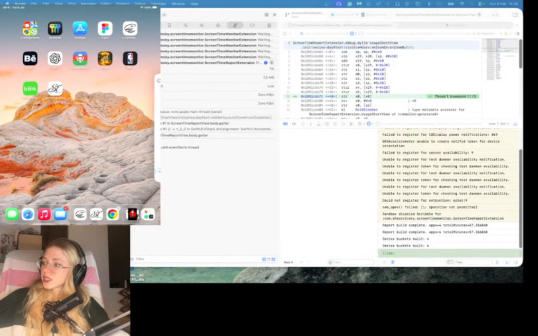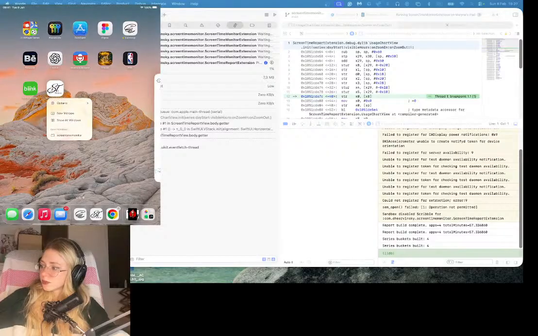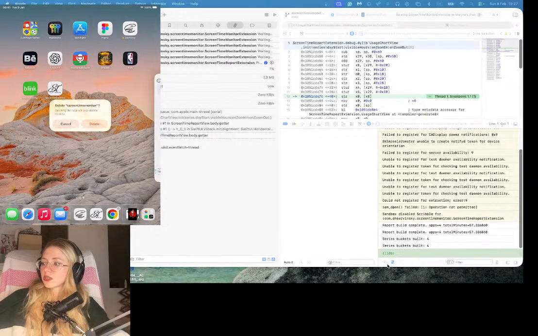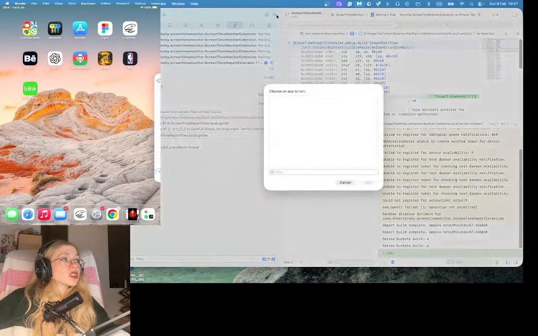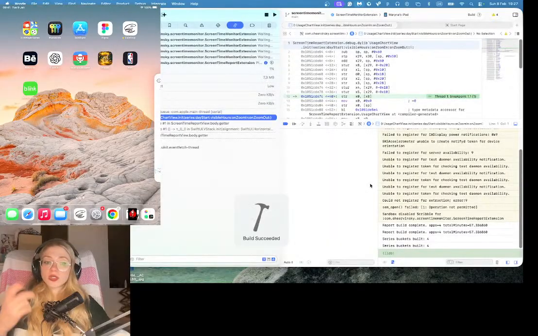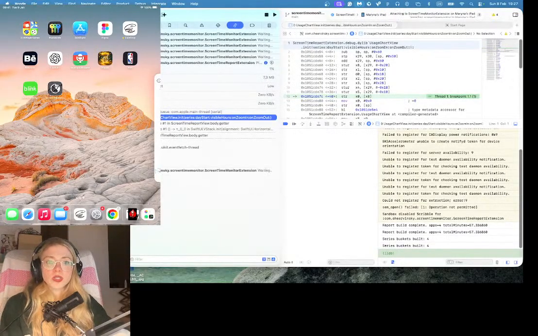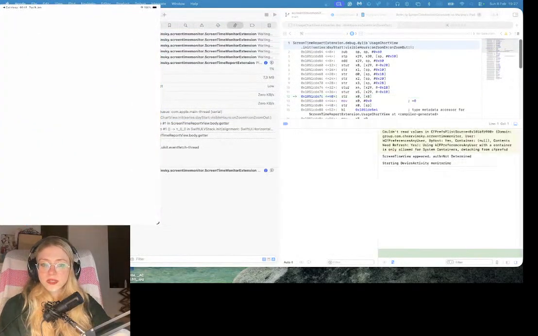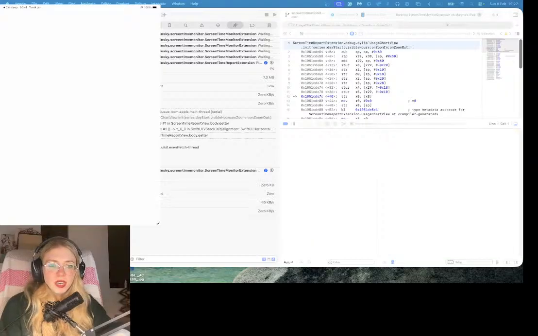I am still struggling a lot with the fact that... let's try to rerun it. I'm struggling a lot with the fact that my application is not working on the emulator. It's working only on a real device, which is very, very weird.